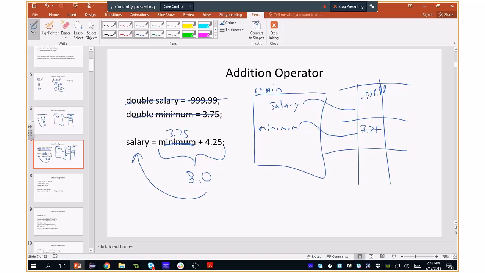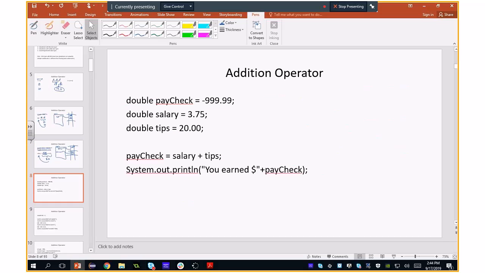But once again, do not get stuck in that little 8 versus 8.0. Those are two completely different things in the eyes of Java. Data types rule the world. Okay? One last example here. I'm not going to actually draw this one out, but what we should see, paycheck is going to be assigned salary plus tips. So we're going to go out, grab whatever's in salary, bring it back. Grab whatever's in tips, bring it back, and then we add them together, finally making our assignment. Okay?